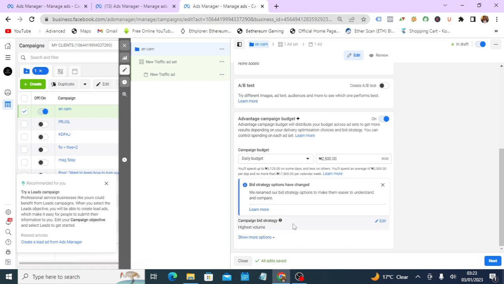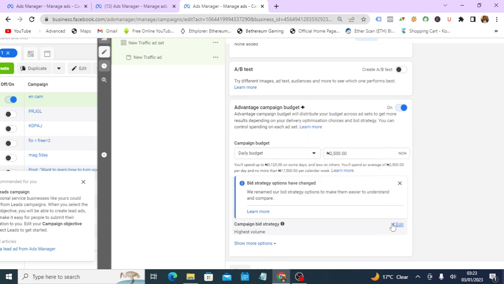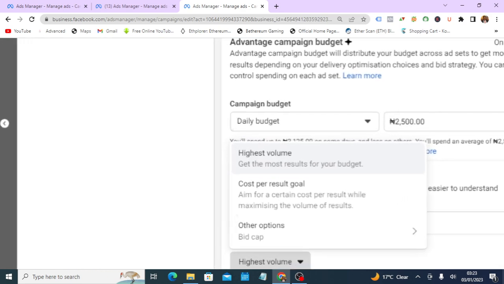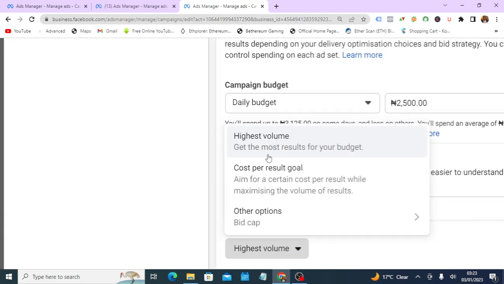And so then we come here. What is campaign bid strategy? What is your campaign bid strategy? Now, what does this mean? There are a lot of explanations here, but this is what Facebook is telling you about it. Now, if you set your campaign bid strategy at highest volume, it means Facebook is going to help you get the most results for your budget. What this means is that Facebook is going to use the money you are planning to spend on ads, and they will be bidding in the market for you to make sure that they get people that are going to respond to your ad.